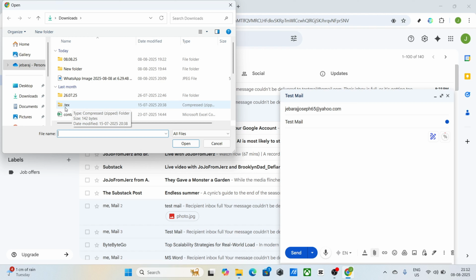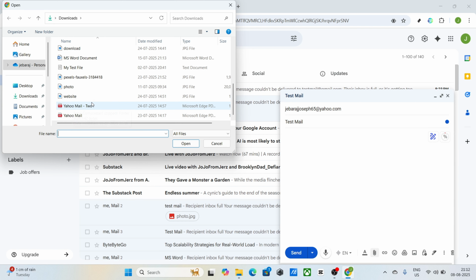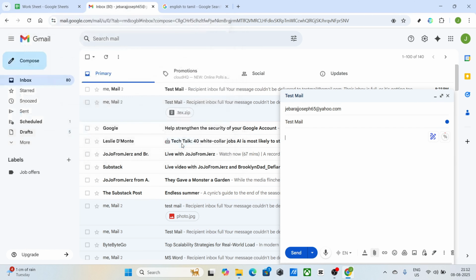or device's storage. Navigate to the location where you've saved your PDF file. Once you've found it, click on it to select, then hit Open to attach the file to your email. You'll know it's successfully attached when you see the file listed beneath the subject line.